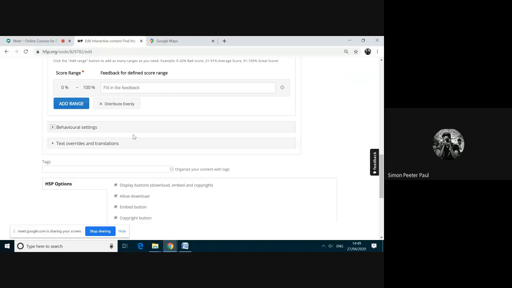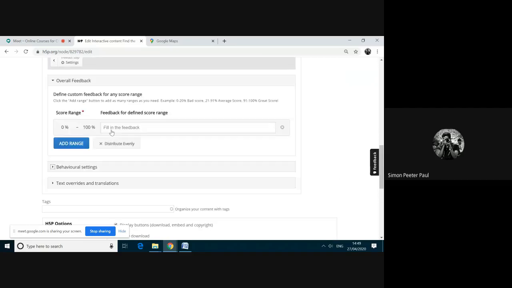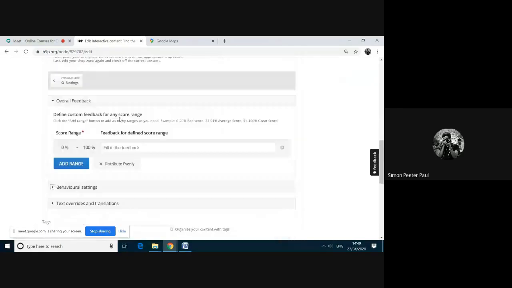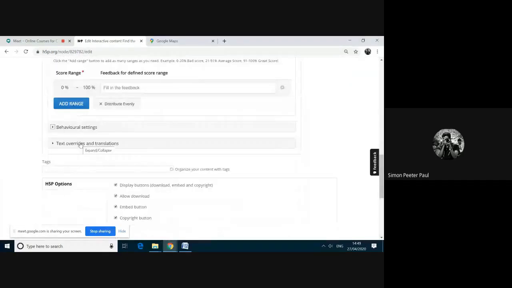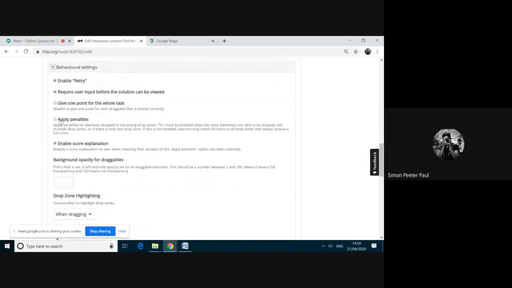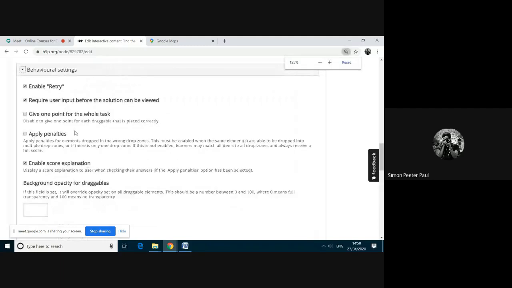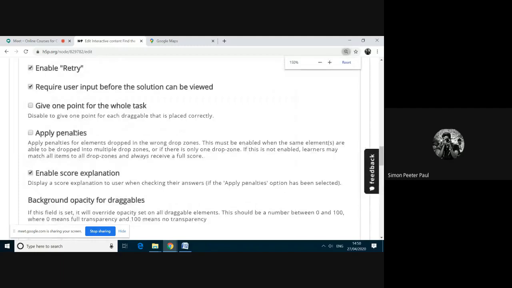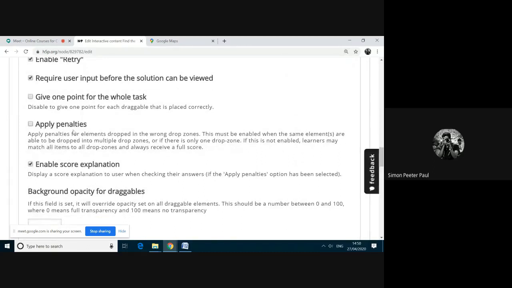Okay. Let me explain the penalty option again. Here I am in the edit mode. I am moving down. Whatever changes you need in the content can be done in the behavioral setting. I am clicking this behavioral setting. In that, there is an option given here. I am maximizing it. See here, apply penalties.